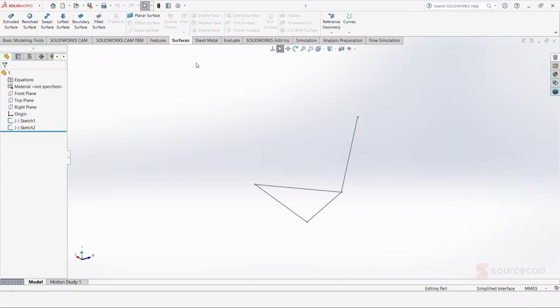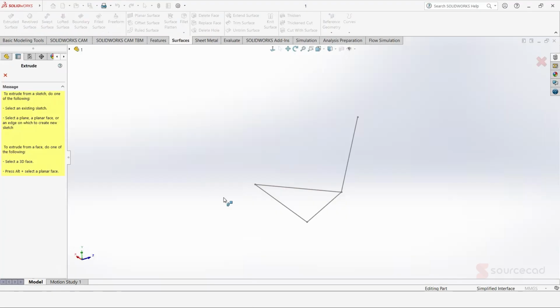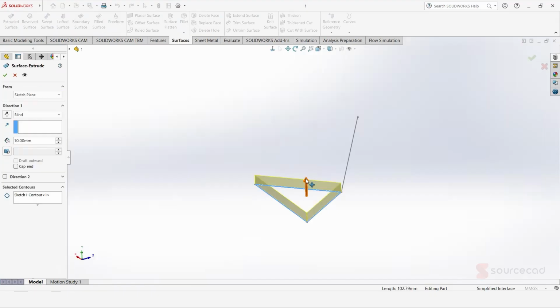So the first tool that we're going to cover is extruded surface. Let's go here to the surfaces, and here we have extruded surface. The first thing that we have to do is select our sketch. Okay, so this is our sketch. We're going to select this one. And now, as you can see, here is our preview. Here we have the depth, right? Which is 10 millimeters. You can increase this.